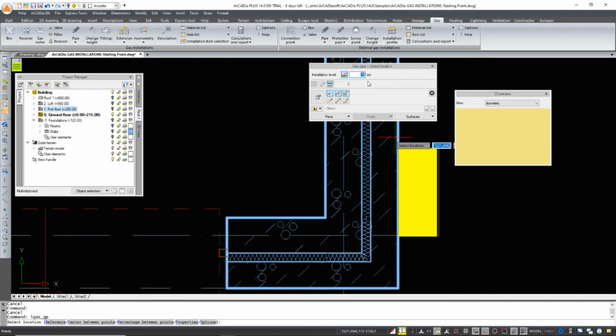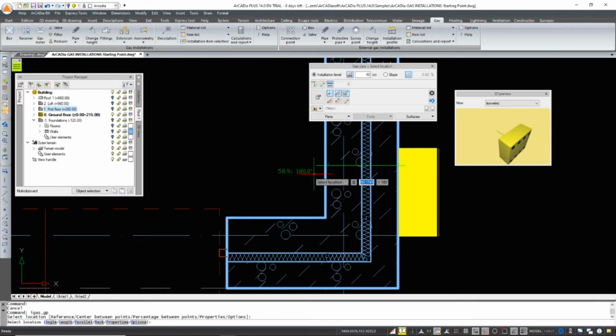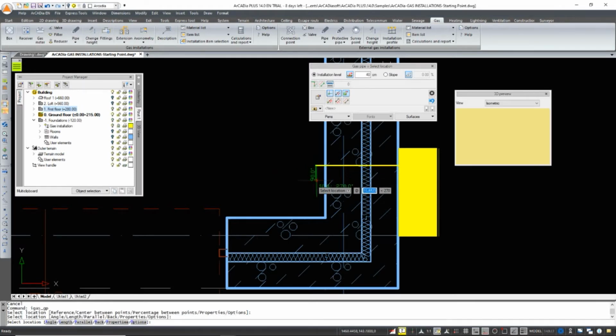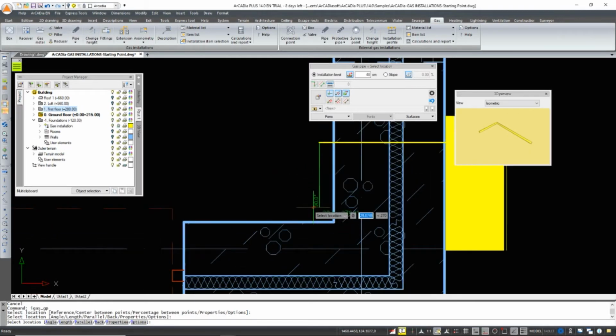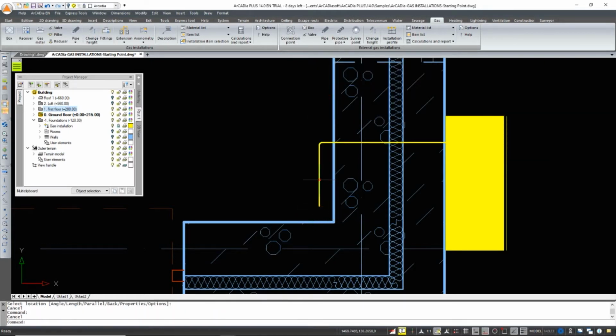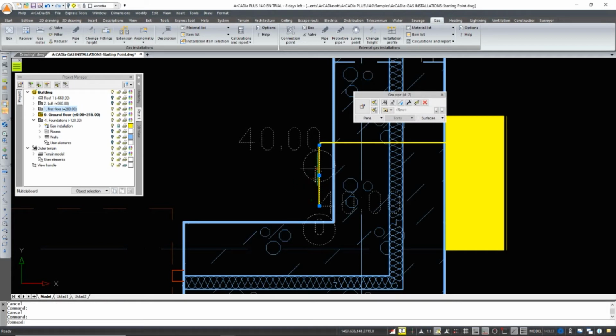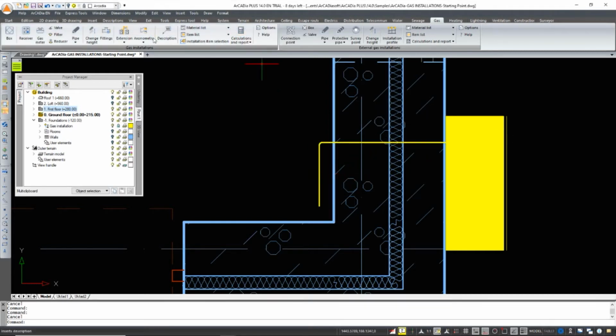We have the cabinet at a height of 30 centimeters, so we can make it 40 centimeters. We go through the wall to the corner. We see a connection. 1 means connection, 0 means free end. And the same with this pipeline.